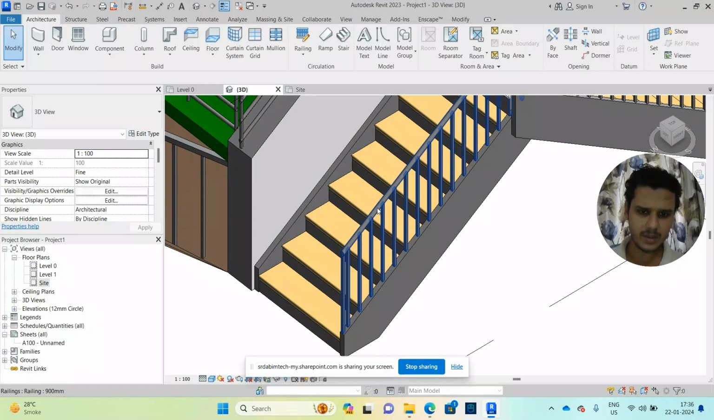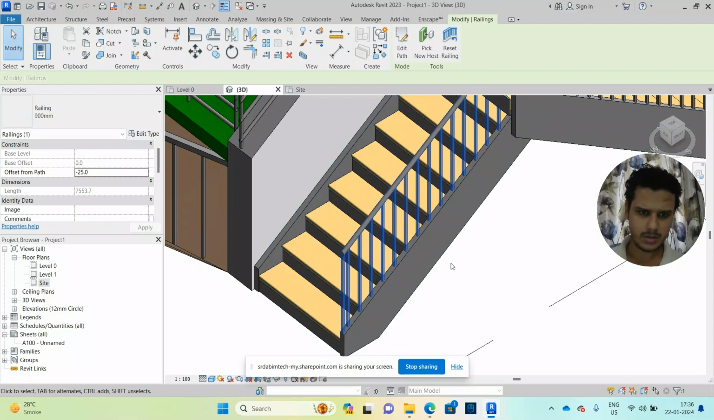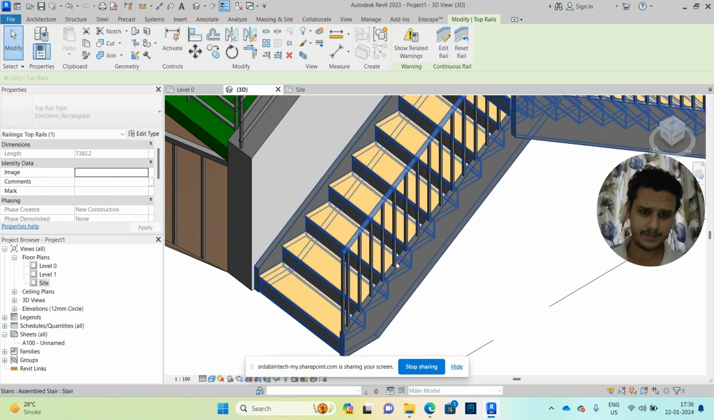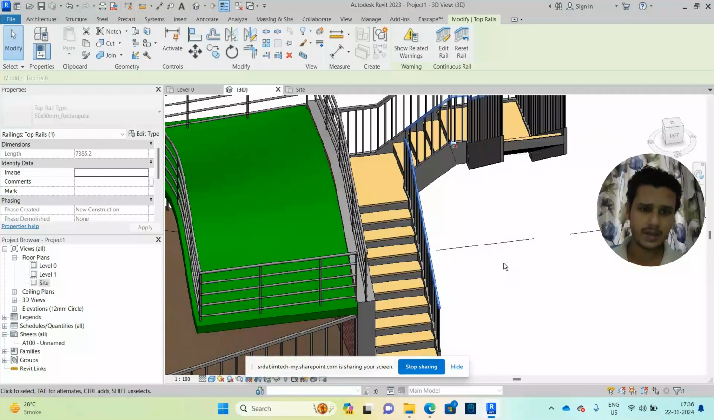If you click on the top rail, it won't get selected. For doing so, you'll have to deselect it, put your cursor over the top rail, and press the Tab key one time so that it gets highlighted. Once it gets highlighted, you have to click it. Okay. Now it has been selected.